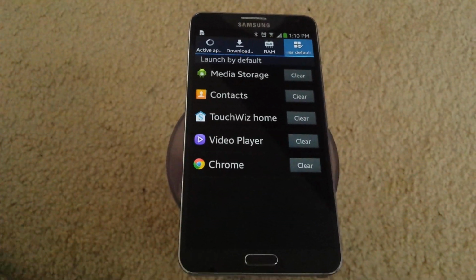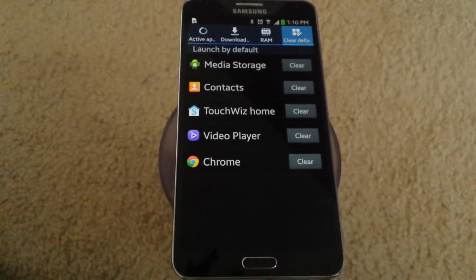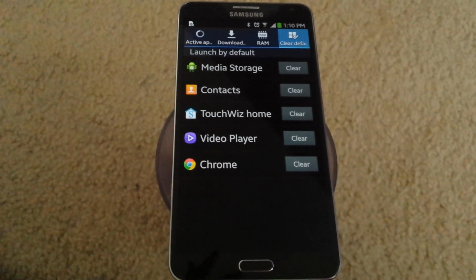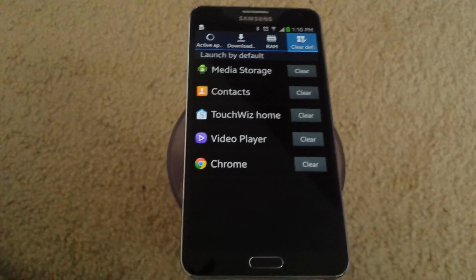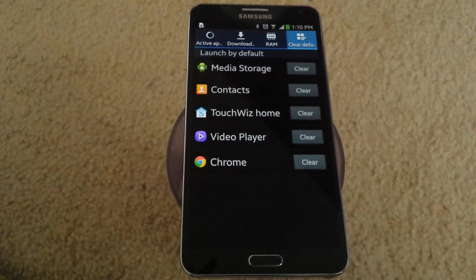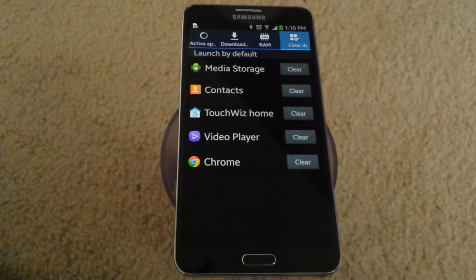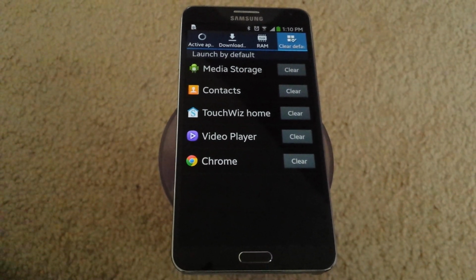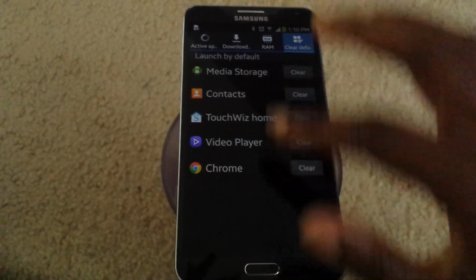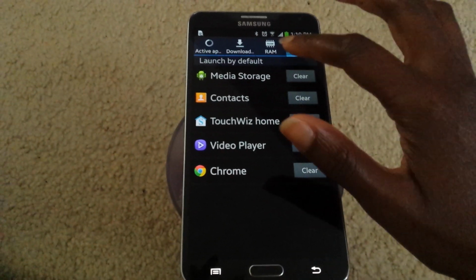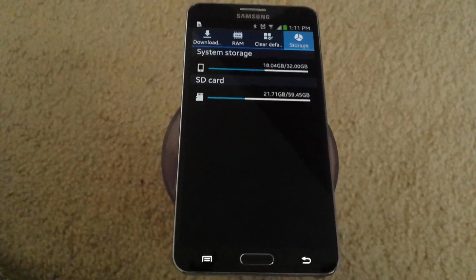And then the clear cache. I had a video before that showed how you can clear cache, a separate way, but this is another way to access it a little quicker. And here are some of the main sources that you might want to consider clearing the cache for. Perhaps your contacts, media storage, TouchWiz, home, video player, and Chrome. Because I imagine these probably use up a whole lot of space on phones.